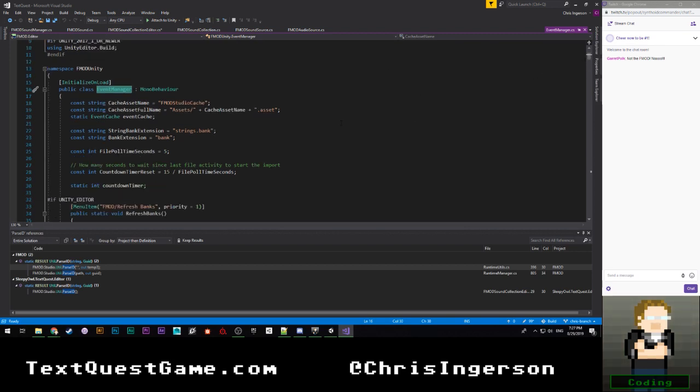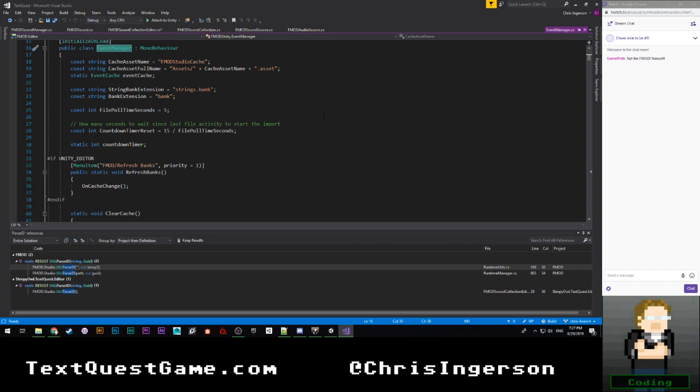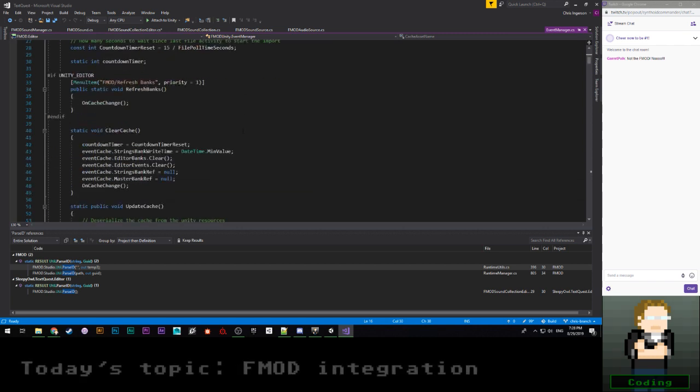Let's go ahead and take a look at this. Oh my goodness, this is going to be a big class. So let's see. Event Cache, string bank extension, bank extensions, file pull time seconds. Aha! I knew it! I have a pinger. Basically, the timer is set up to loop to constantly try to pull in new fmod audio, which is why, by the way, if you've ever worked with fmod in Unity, you'll notice that it refreshes shortly after the project opens, but not when the project opens. That makes sense because it's probably doing this. It's waiting a couple of seconds, and then it's just constantly pinging it every couple of seconds.